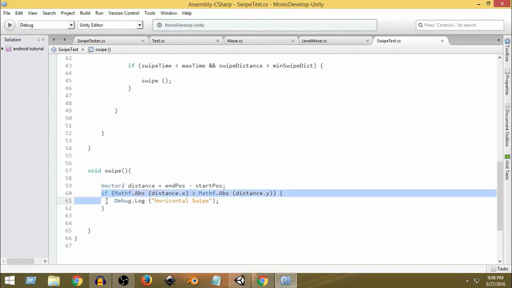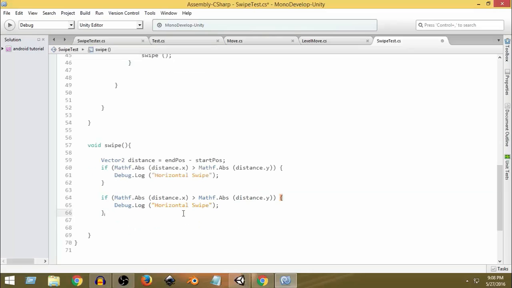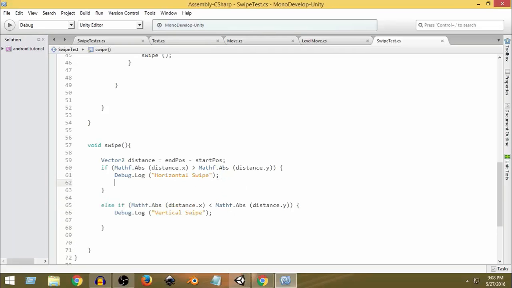Now we need to check the same thing, so let's copy it and paste it here. So now else if the distance.x is less than the distance.y, then it will be a vertical swipe, since our y distance is greater. Okay, so now we pretty much have the basic code to check the functionality of horizontal or vertical swipe.